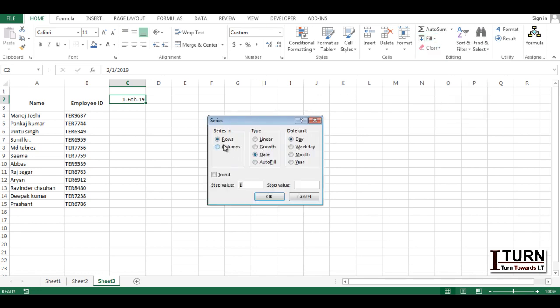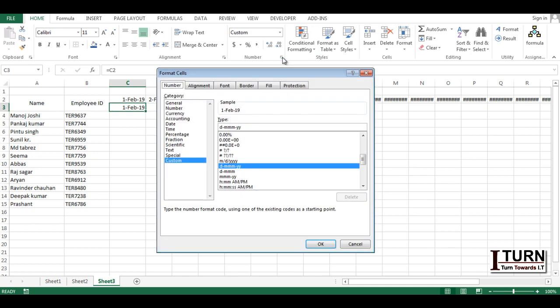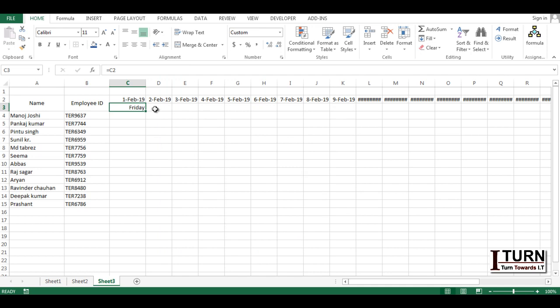From here consider Row, step value is going to be 1, and the stop value I'm going to mention as 28th of Feb 2019, and it's going to drag it over there. Similarly, equal to, I'm going to take this particular cell reference and convert the format into weekday, because here I want the weekday, that is Sunday, Monday or Tuesday. So for this, go to the number format, go to Custom, type 4 times D. It's going to represent the day, so the first one is a Friday.